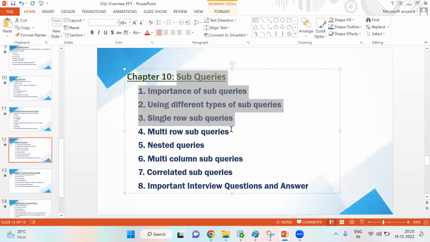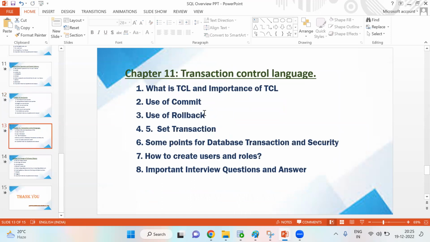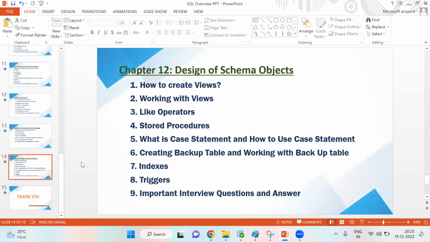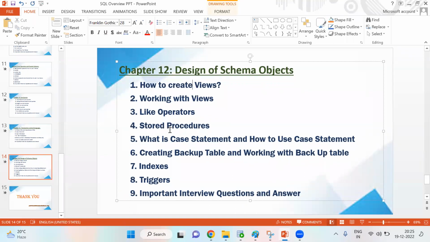Subqueries, the importance of subqueries, using different types of subqueries: single row subqueries, multiple row subqueries, nested queries, multiple column subqueries, correlated subqueries. These are the things we are going to discuss as part of subqueries. Transaction control language, we are going to learn COMMIT and ROLLBACK only. So these are the things we'll learn when we discuss DML, like views, operators, stored procedures, what is a case statement, how to use it, creating a backup table and working with it, indexes, triggers.